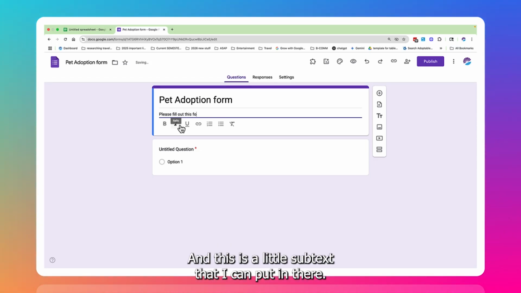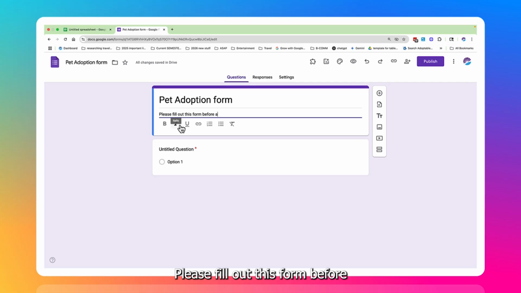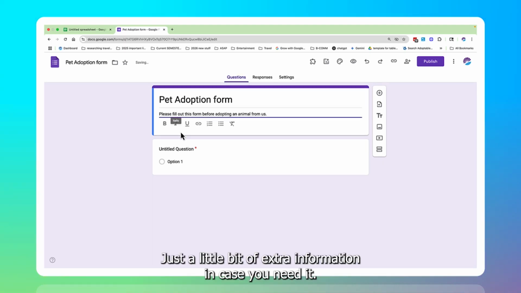And this is a little subtext that I could put in there. Please fill out this form before adopting an animal from us. Just a little bit of extra information in case you need it.